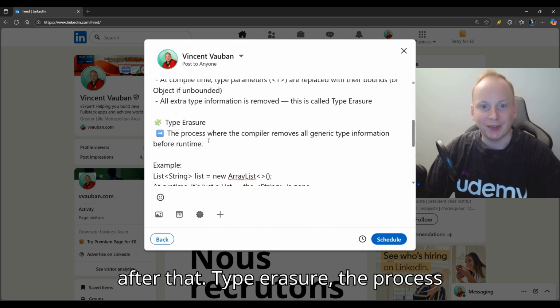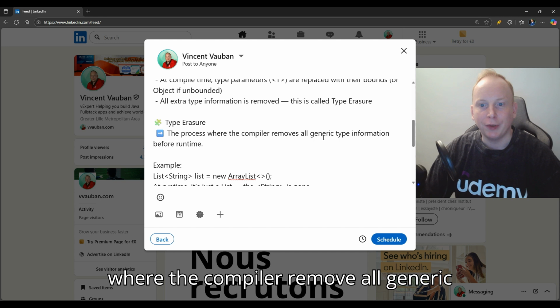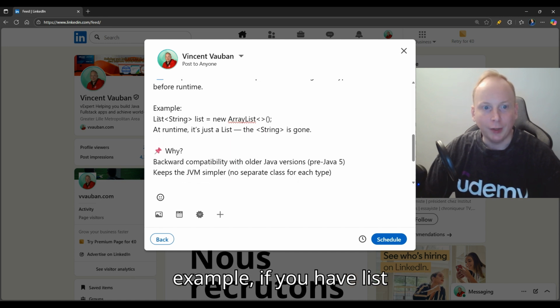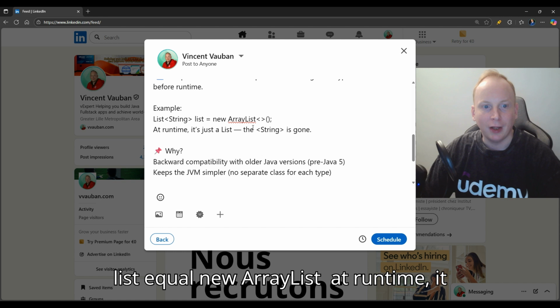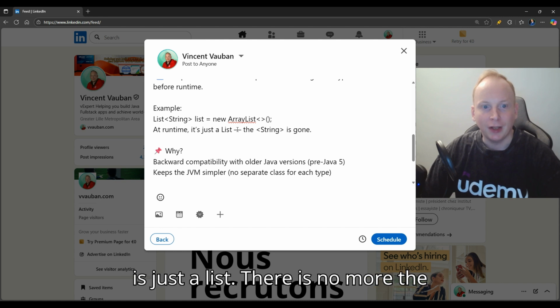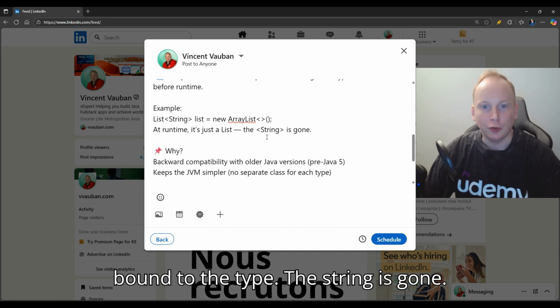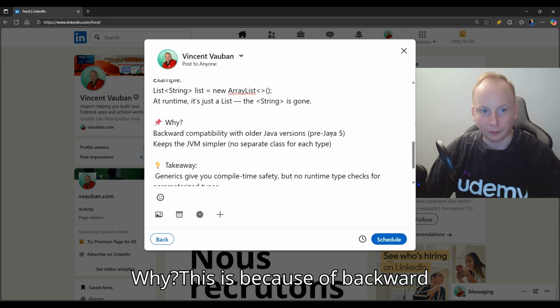Type erasure is the process where the compiler removes all generic type information before runtime. So, as an example, if you have List<String> list = new ArrayList<>(), at runtime it is just a List. There is no more String generic bound to the type. The String is gone. Why?